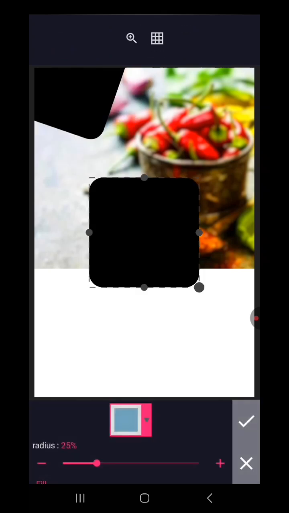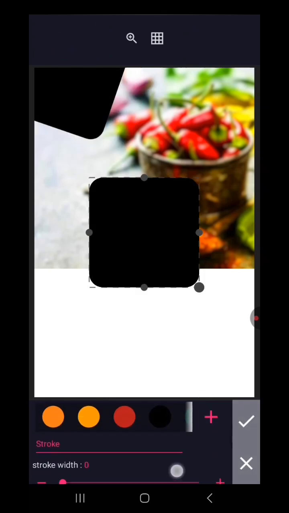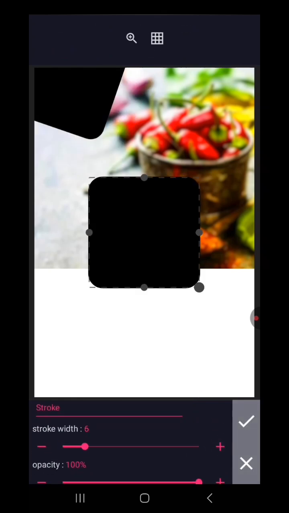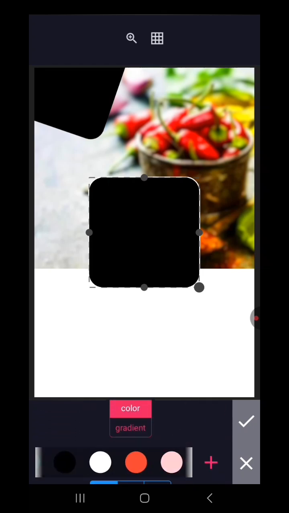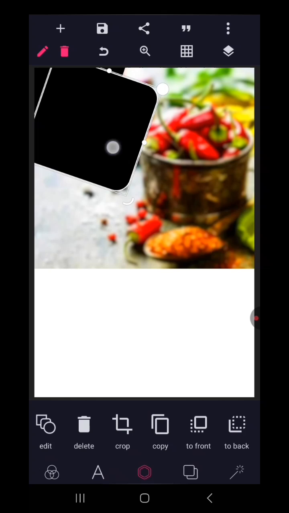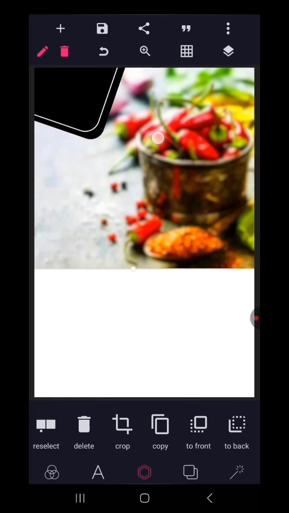Then I'll have to go back to edit. If I go back to edit, I'll give it a stroke of about 5 or 6. Let me leave it at 6. Then I'll go to the stroke color and give it a white color. Then I've gotten what I need. Then I can drag it and place it up here to form this.